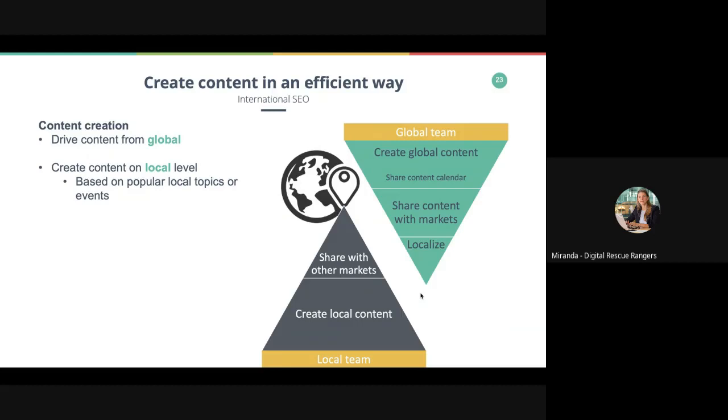Could be certain holidays, certain national events. One example is the Middle East, where Ramadan is very large, with recipes and a lot of marketing campaigns. But maybe that's not very large on a global scale. So in that case, if certain countries create content, it's very important as a global team, if you see that they are creating content, to share it with the other countries in that region, so they are leveraging and benefiting from each other.